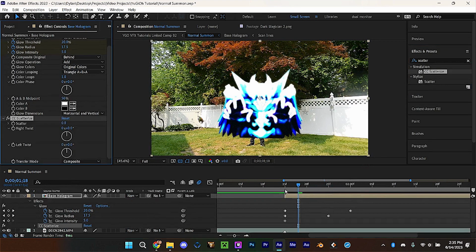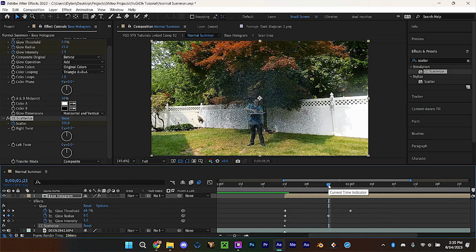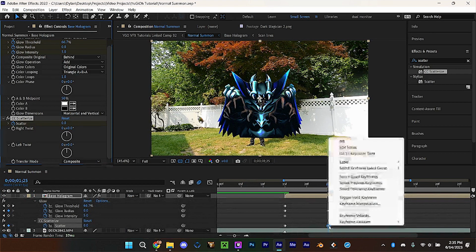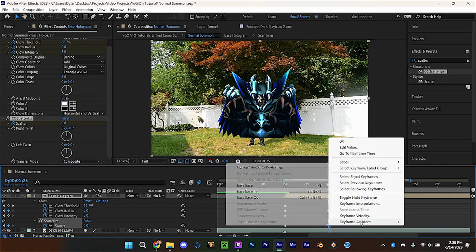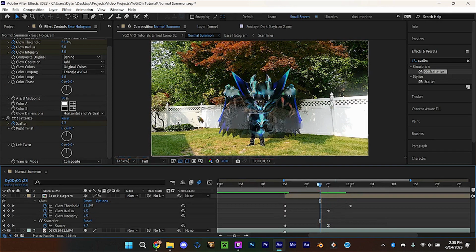We're going to go to the start of the clip, set the keyframe, and set the scatter to 100. Then we're going to move 10 frames forward and set it to 0. And then we're also going to right click that second keyframe. We're going to go to keyframe assist and set it to easy ease. We're also going to click motion blur.